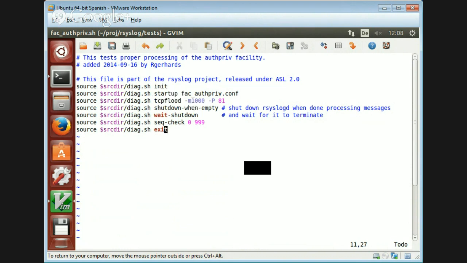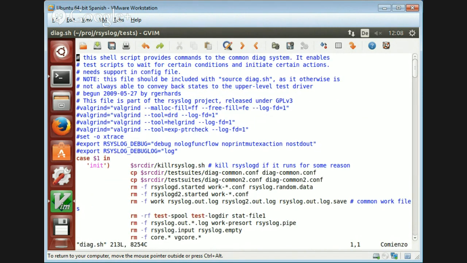But that's probably important when we have some problems inside the test. So for that reason, let's first look into the diag file so that you get an idea of what's inside it. That's diag.shell, and that's a kind of a framework.